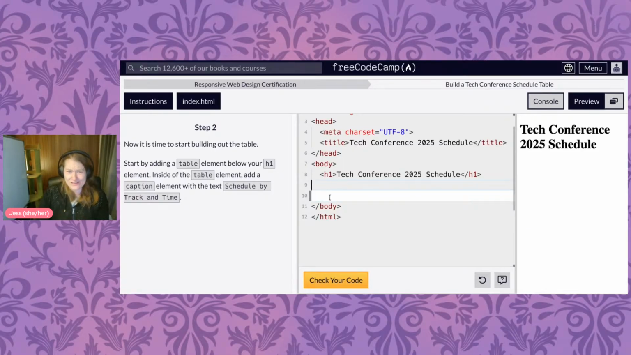Also, do you know what's really nice? Looking stuff up is free. I'm making a table element, and inside this table element, I'm going to add a caption element.